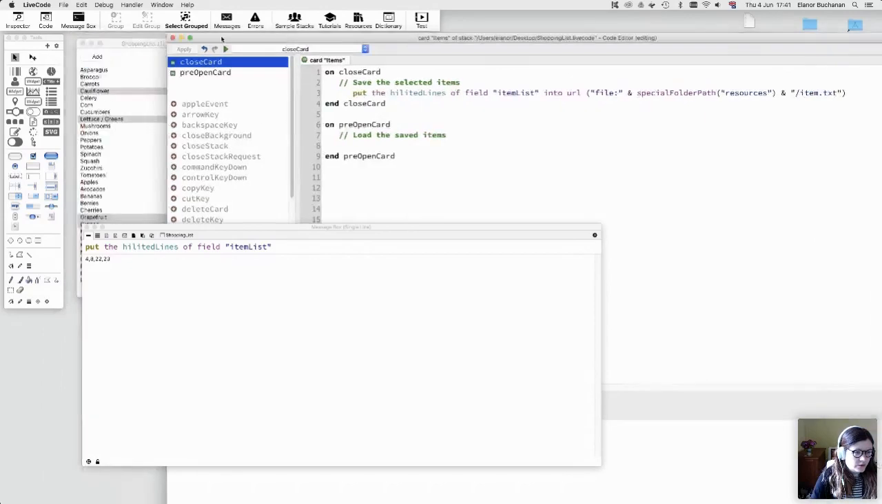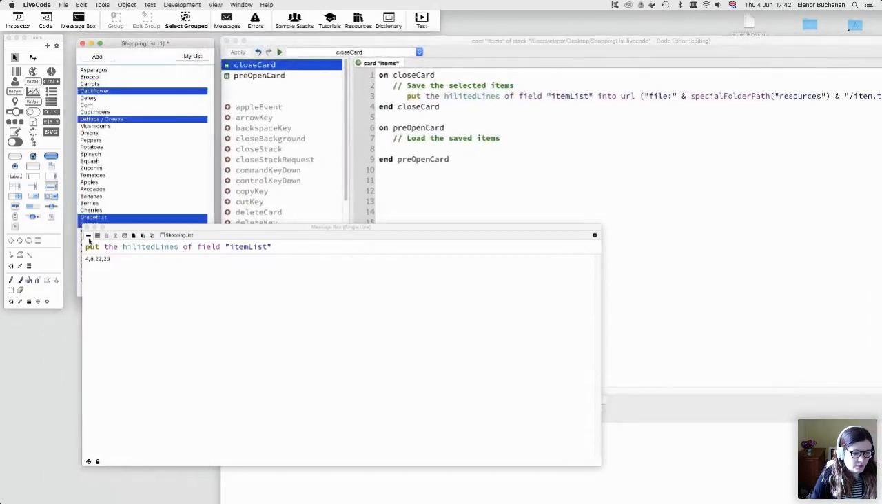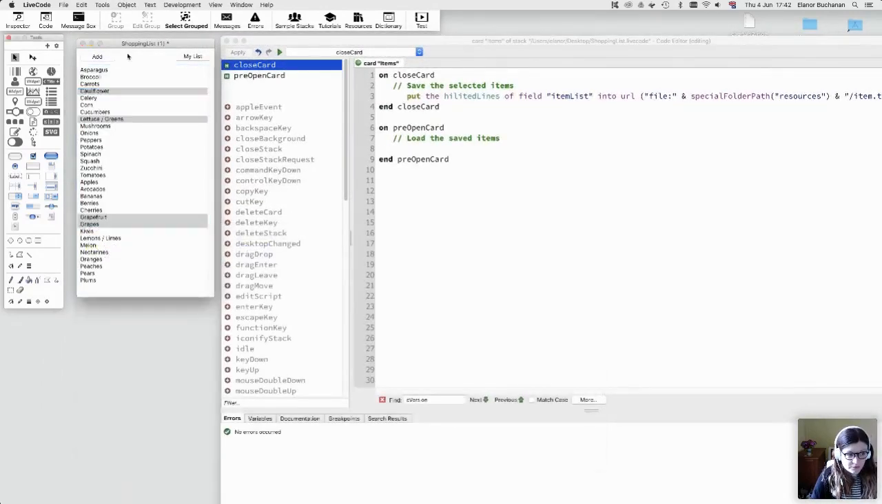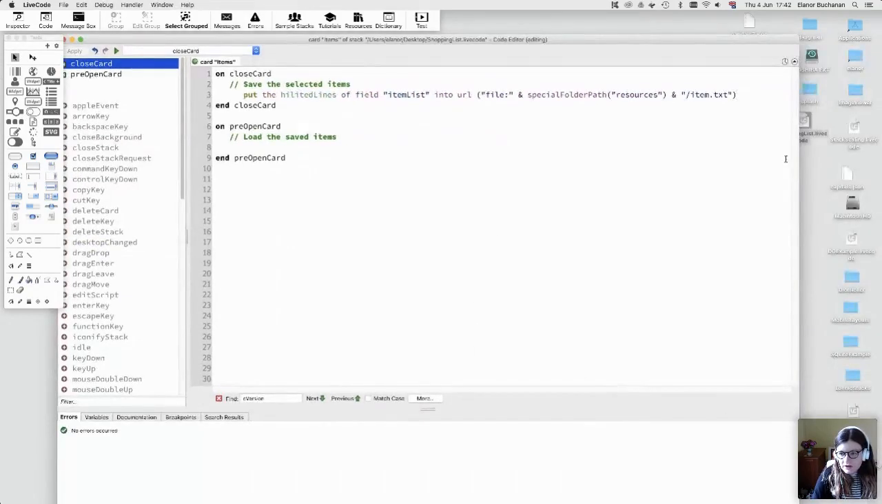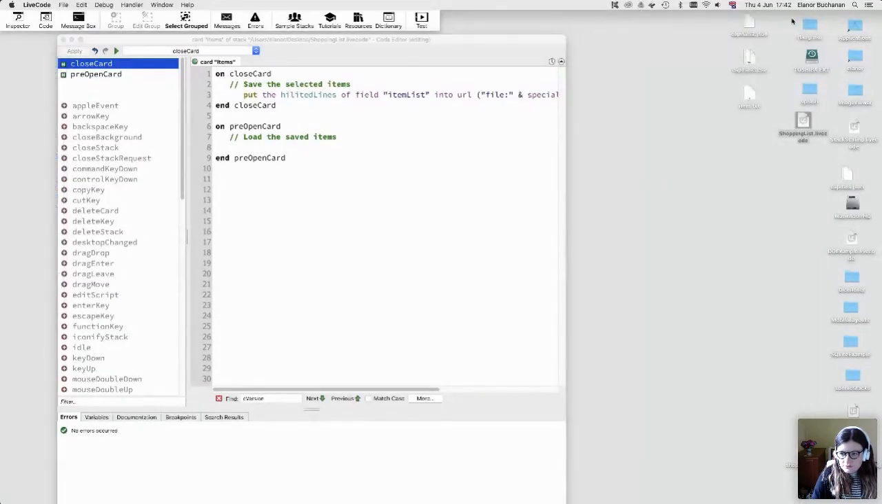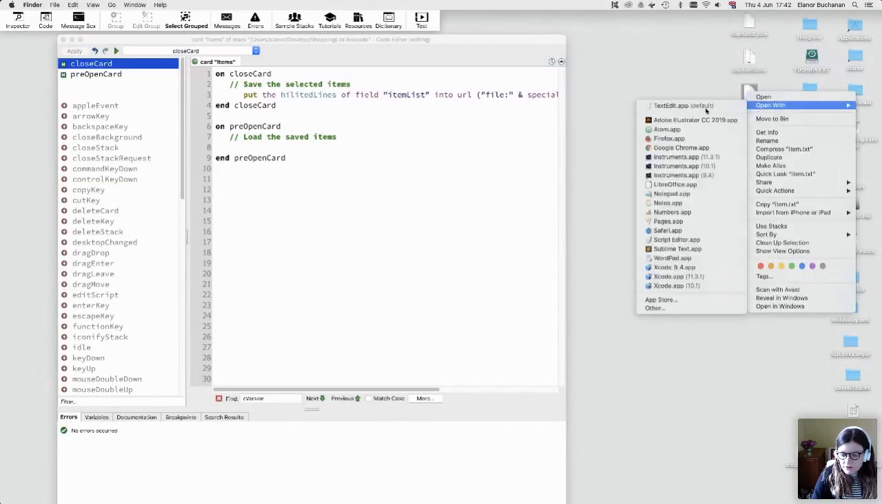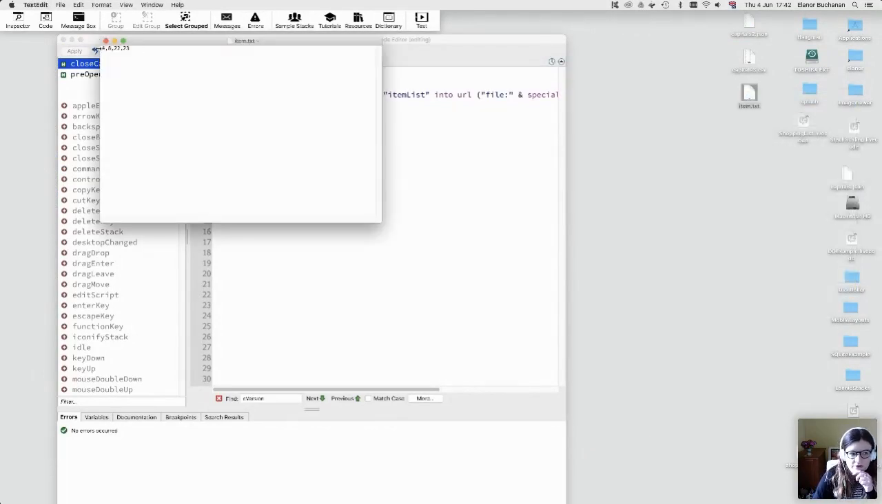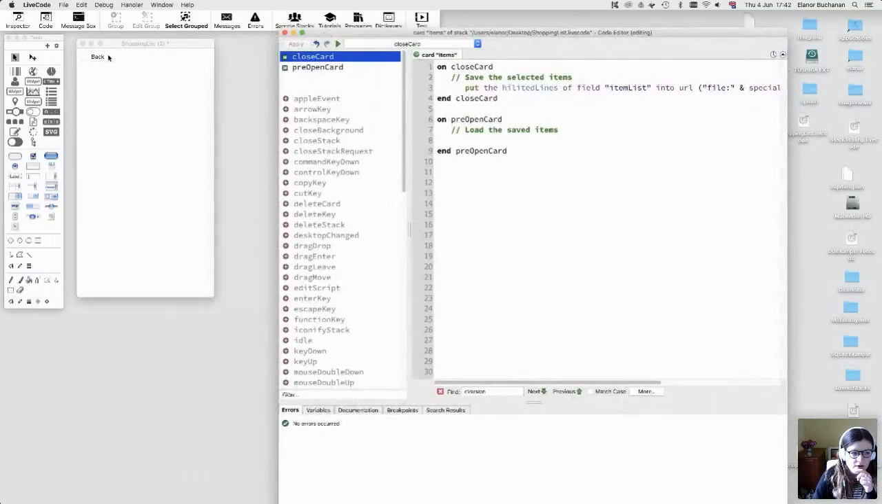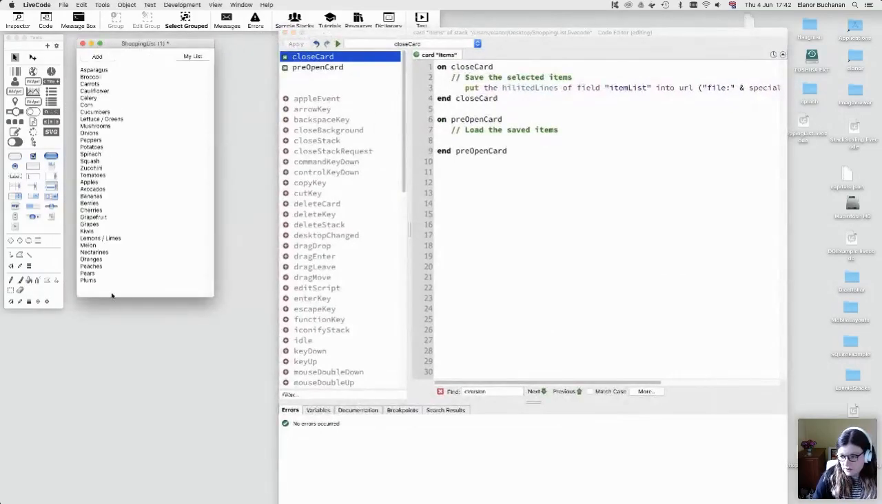So when I close, the close card message will be sent when I go to a different card. So I'm just going to use this My List button to go to a different card, and then we'll have a look on the desktop, and we should have a file, items.txt. Let's open that up and see what's in it. There's our list of items. Now when we go back, this has been reset.